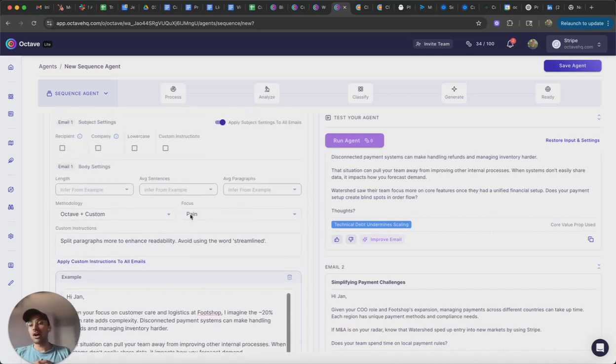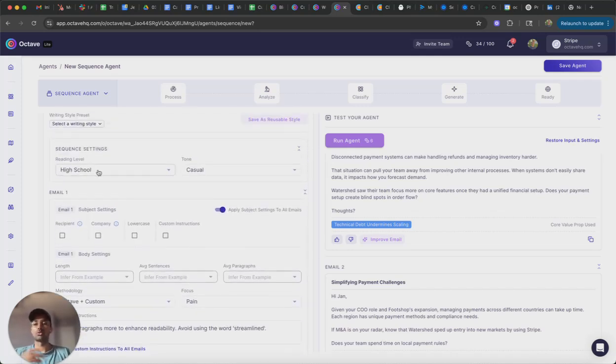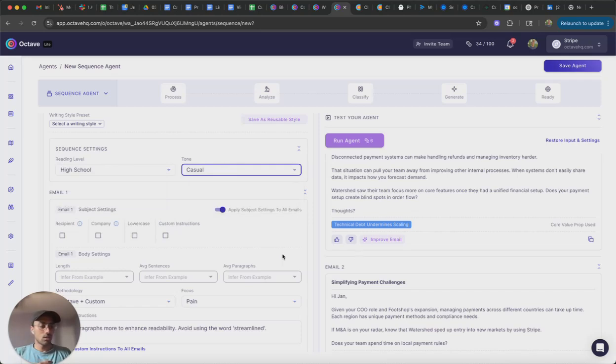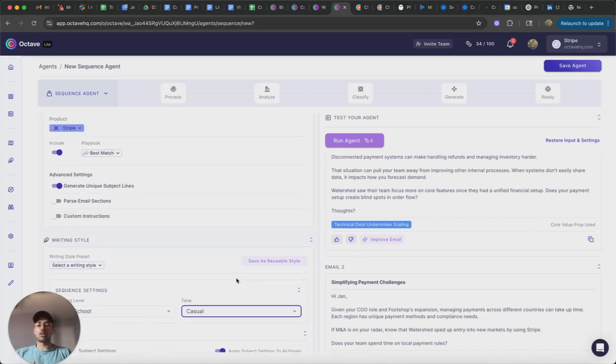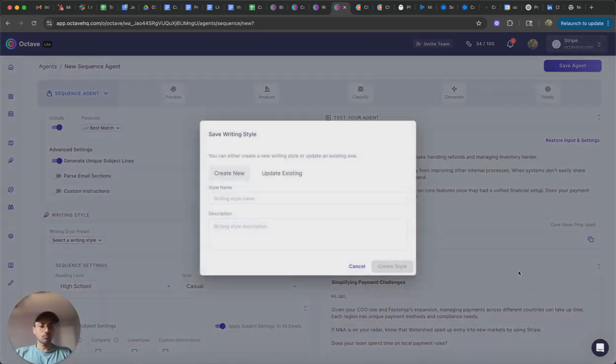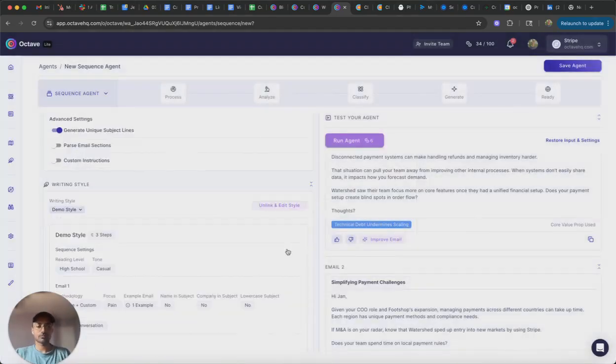And then we can also go up to the top of the style and just say what's the reading level and the tone of the overall sequence. Reading level, we got 8th grade, high school, college, professional. Tone, we got casual, neutral, and formal. Awesome. So when we're happy with this, we can click Save as Reusable Style. Then we can give it a name. And then anytime we build an agent where we want to just have this style, we can load it in instead of configuring it again.